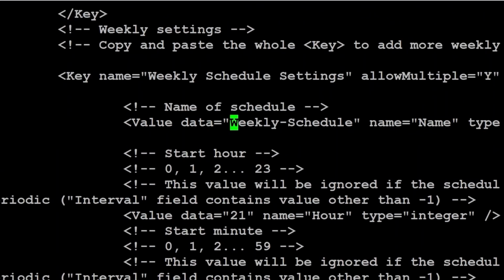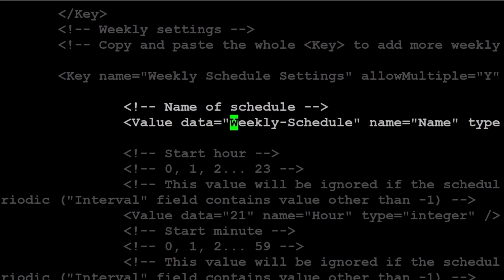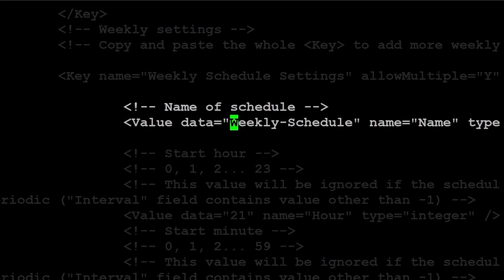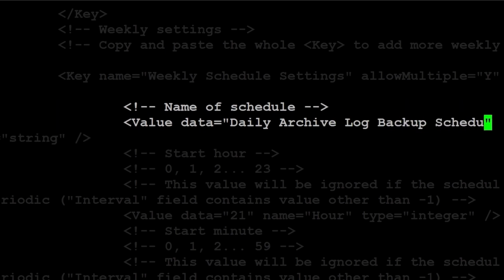To create an archive log backup schedule, we need to configure the weekly settings only. Enter the name of the schedule. I will input daily archive log backup schedule in the value data field.